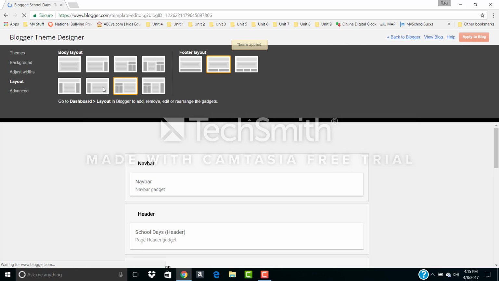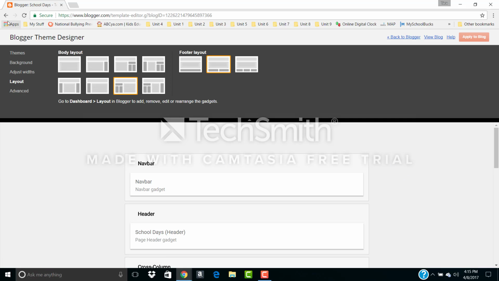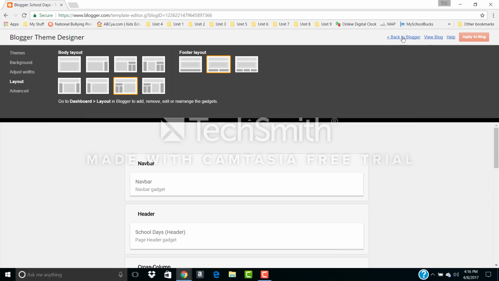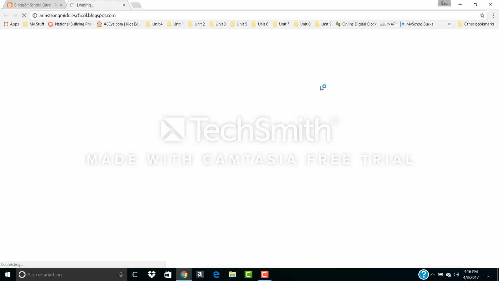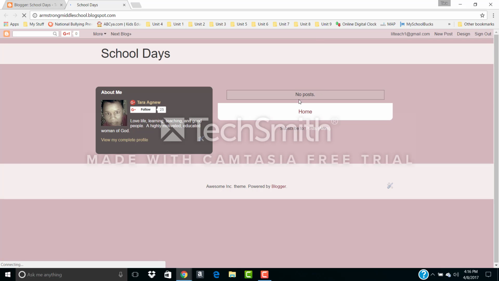It says theme has been applied. It's going to pop up here in a second so we can go ahead and navigate. All right, I'm going to go back and view my blog now that I've applied a new theme. And I'm going to go ahead and create a post in here. Right now we have no post, but you can see how your blog is going to look.